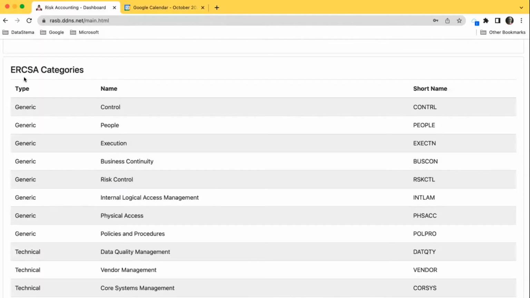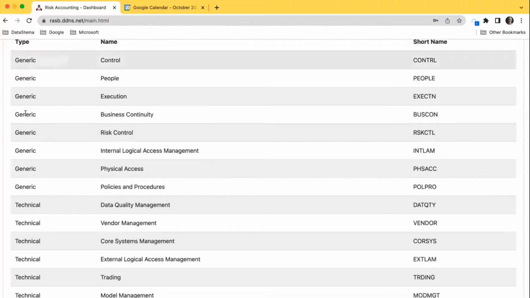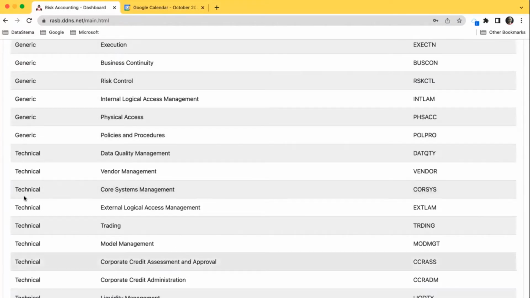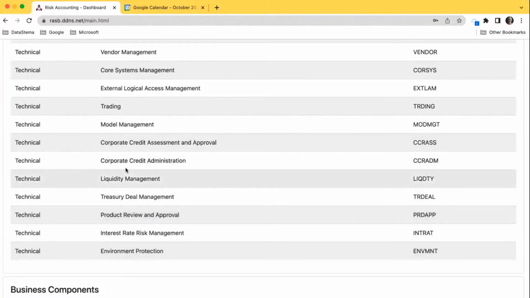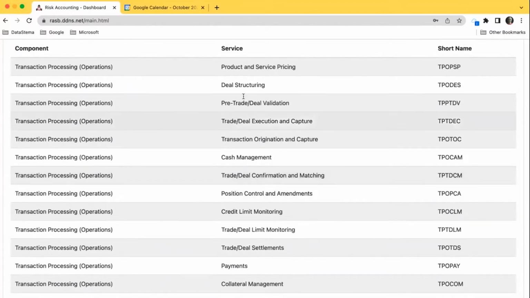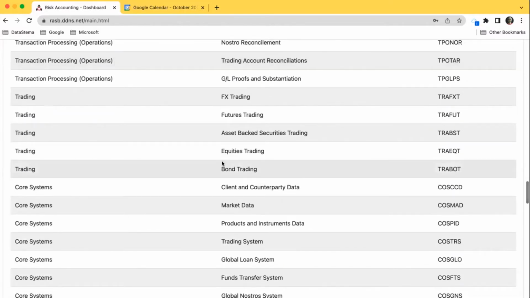categories, ERCA categories. And as Paul already mentioned, we have the main type, which is generic, and then we have the technical, which goes to all the detailed parts, the detailed operations of the bank. Then we have the business components. You can see the business component as a one-to-one mapping to the HR org chart or to the operational org chart of the institution or the business.